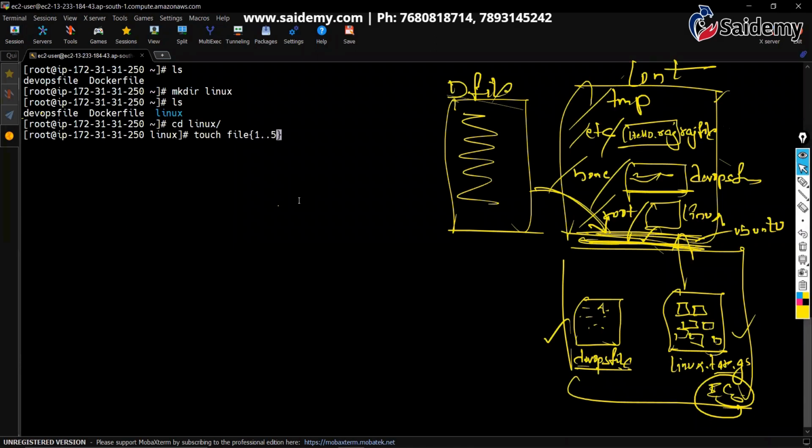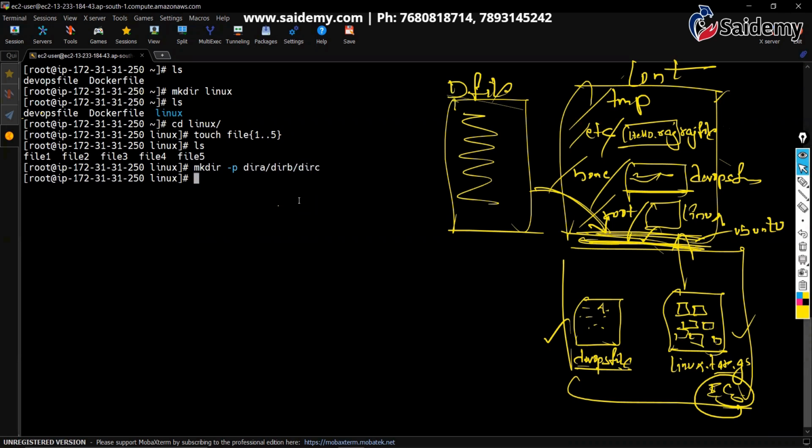One double dot file. So I'm creating some 5 files, correct? Do ls. Yeah, 5 files, some directories. mkdir -p directory A/directory B/directory C, right? One inside the other.